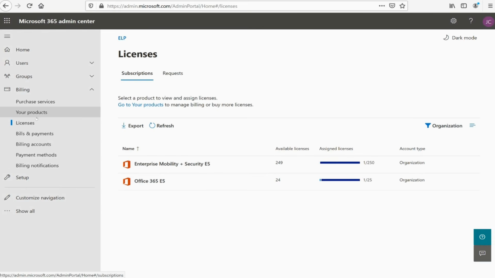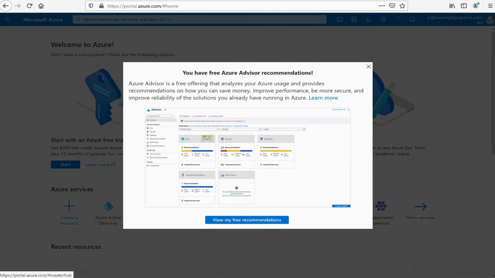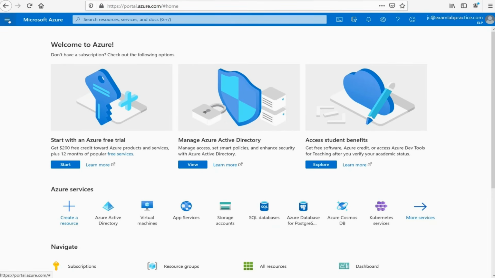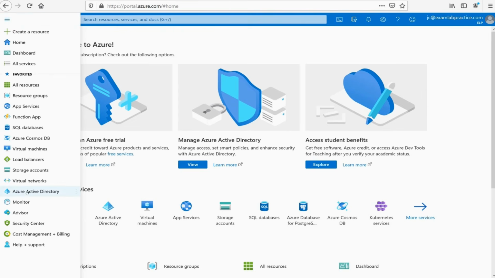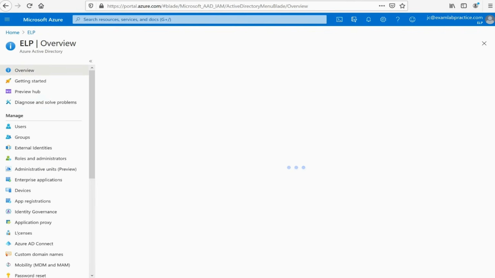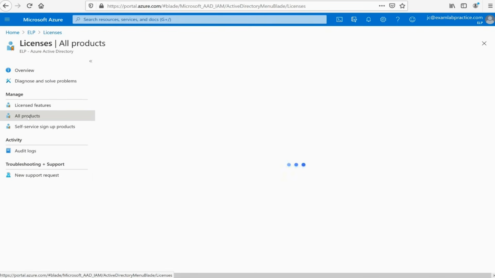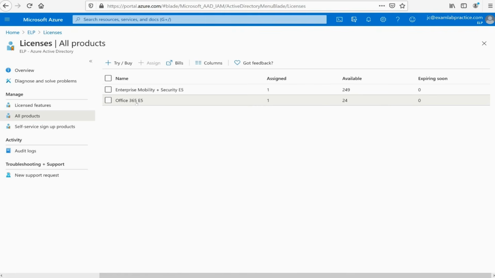But another way of doing this is to jump over to the Azure portal. So let's go to portal.azure.com, as I like the way that this kind of shows you everything as well. And you can click the little menu bar here and then go down to Azure Active Directory. And then we're going to click on Licenses. So we'll go to Licenses. All right. And then from there, I can click All Products, and you can see the same 2 licenses we just saw. Okay.